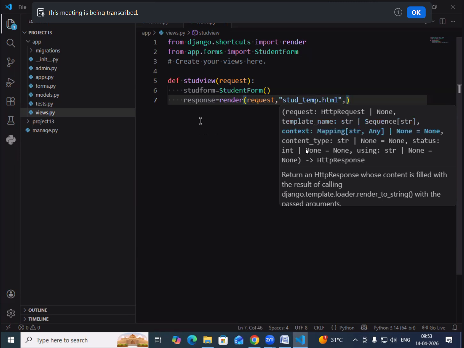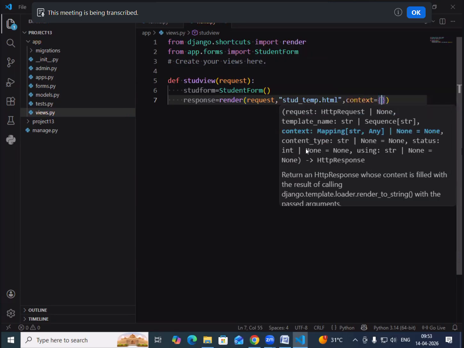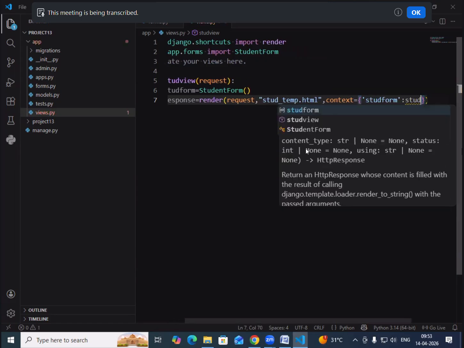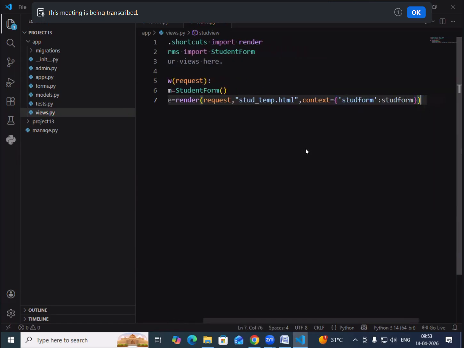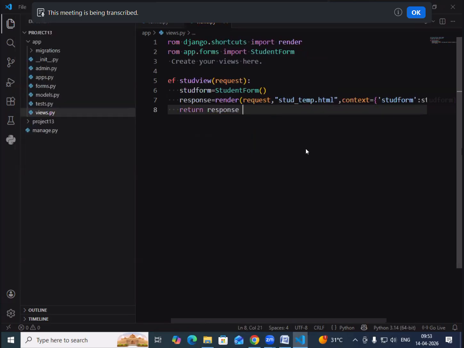And you are sending which form? Student form. Because you should insert this student form into which template? Student template, comma, as which parameter? Context parameter. What is the name of the object? Student form. And what is the object? STUD form. And return response.